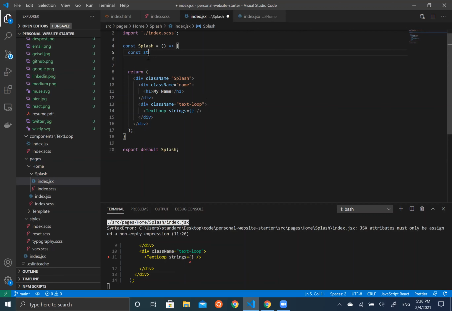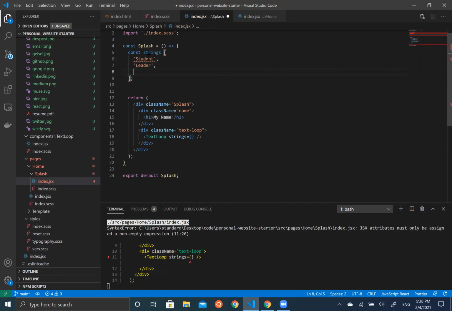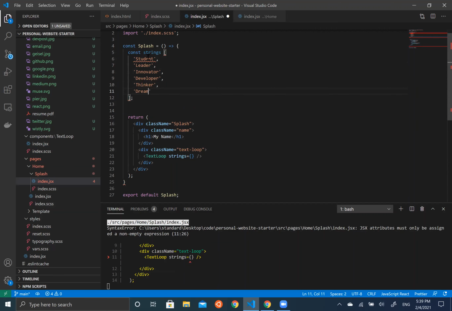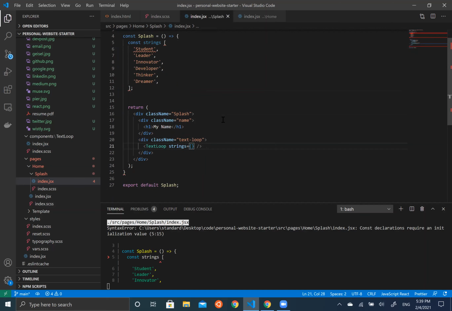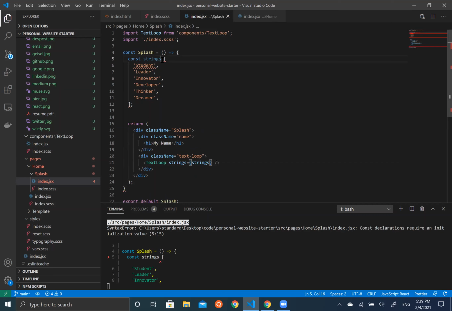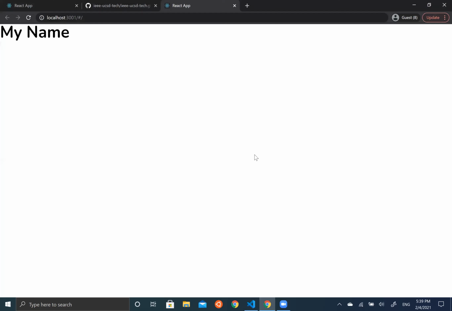So I'm going to say const strings, which is our array of things we're going to loop over. And let's just say student, leader, innovator, I don't know, developer, thinker, dreamer, something like that. And we're going to put it in here. Oh, equal sign. Good job, me. And let's see how that renders.